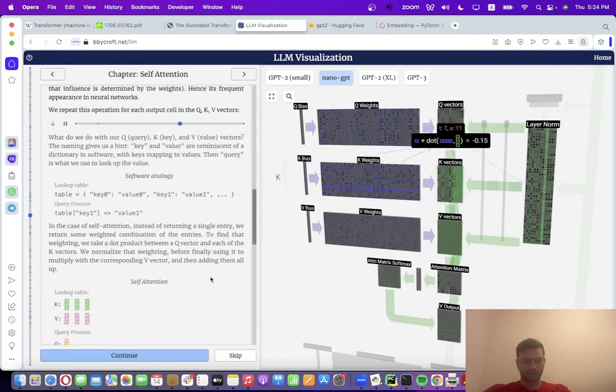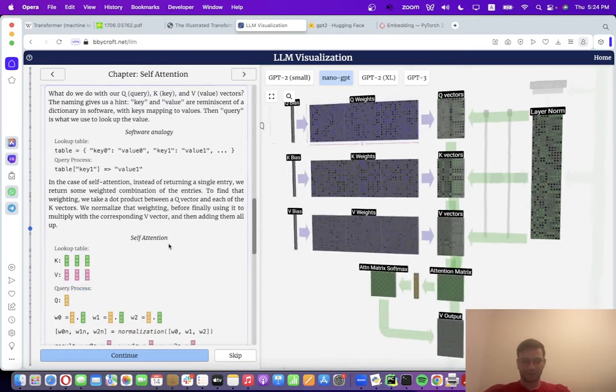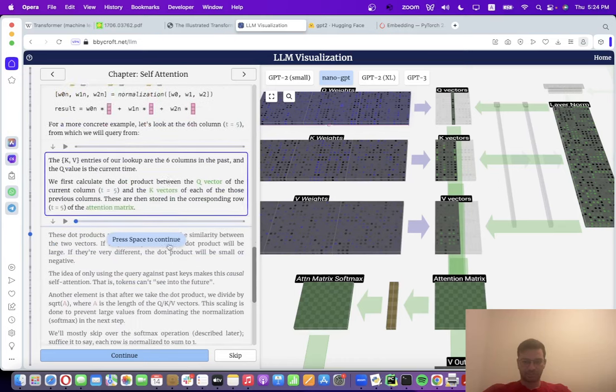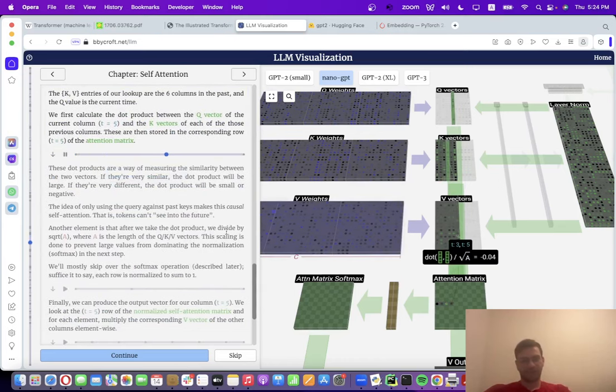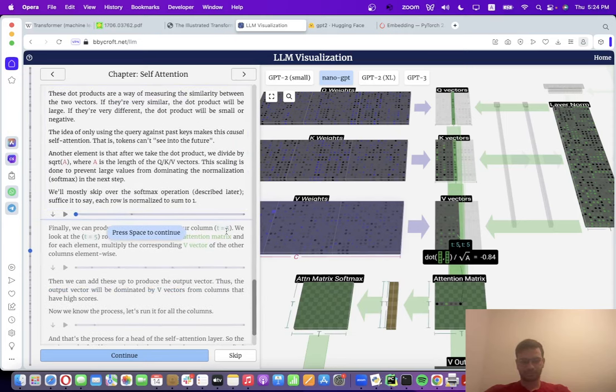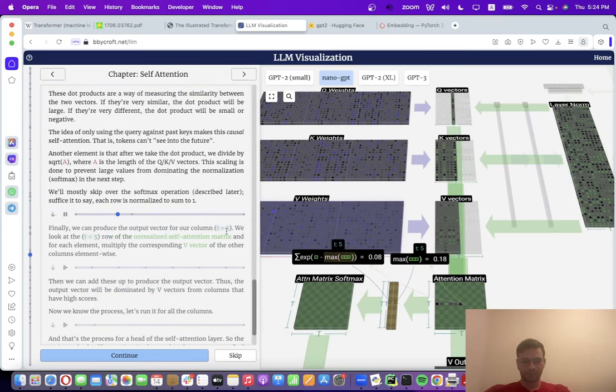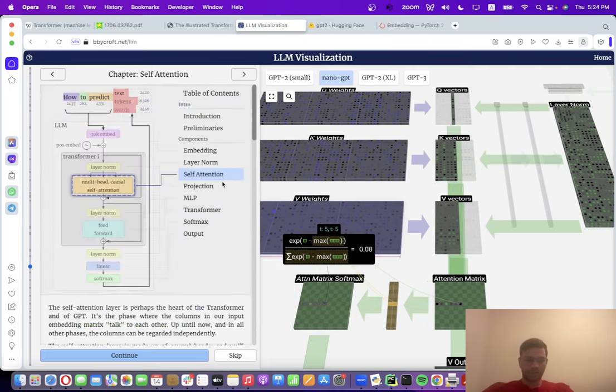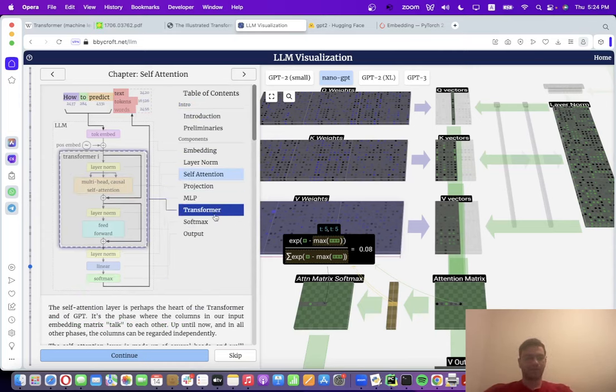So yeah, I'll actually skip. I think this is mostly it about the self-attention layer.